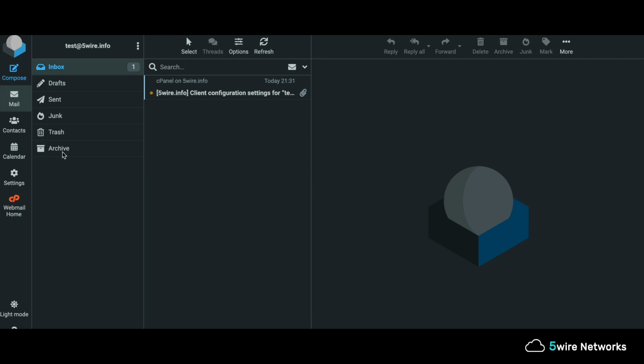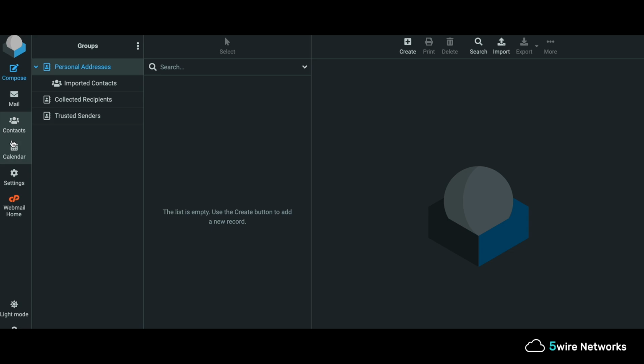Under the mail button on the left-hand side, we have contacts. Roundcube gives the ability to manage contacts easily inside of the web browser view. So if you click onto that, a list of contacts will appear with the options to add, edit, or remove. Underneath that, you have the calendar.